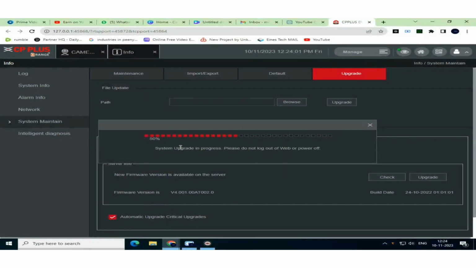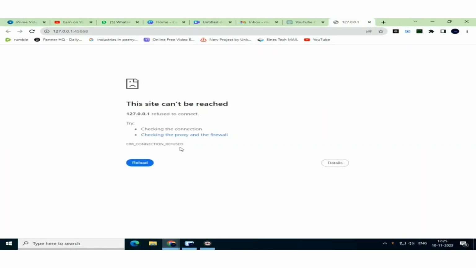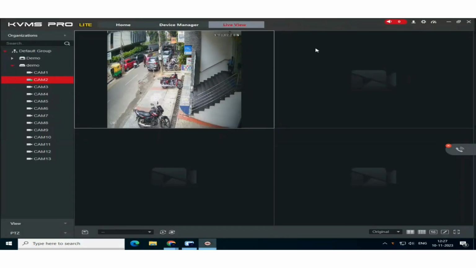Once the DVR is upgraded, the DVR will restart automatically. At that time this browser will say connection timeout. Yeah, it is showing connection timeout. After some time, this site can't be reached, like this it will come. Don't panic. The DVR goes offline for a few seconds while it restarts. After the restart, if you open the camera, you will see the problem is resolved.